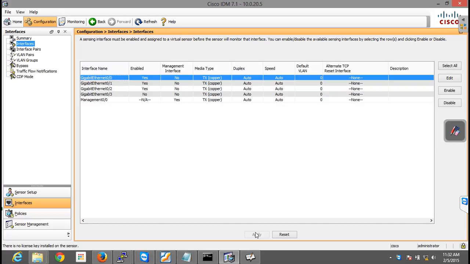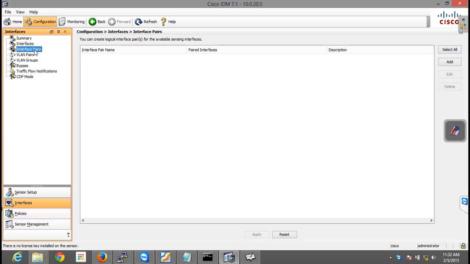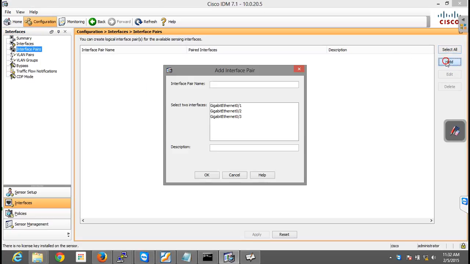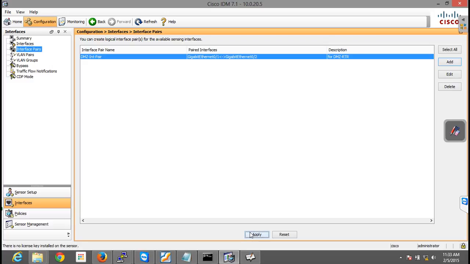So for pairing purpose, you need to go right below this control, interface pair. Okay, click on add, give some name, maybe DMZ interface pair, and select two interfaces, 1 and 2. Use the control key on the keyboard and select the two interfaces 01 and 02. Interface pair, say okay. Say Apply.